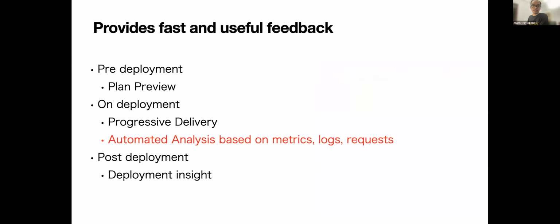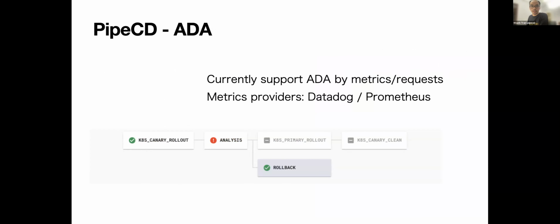For the on deployment, we have progressive delivery. Basically, it supports canary and blue-green patterns. And besides that, we also have the analysis stage, something I showed you before. This is one stage of the deployment. At the analysis stage, we use metrics collected from a metric provider like Datadog or Prometheus, and we use those metrics to decide whether the canary rollout is okay or not. So if any problem exists, we can automatically roll back easily.